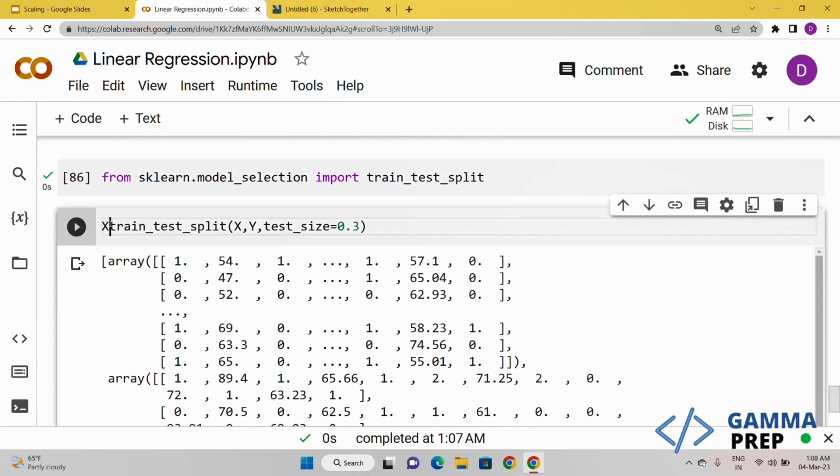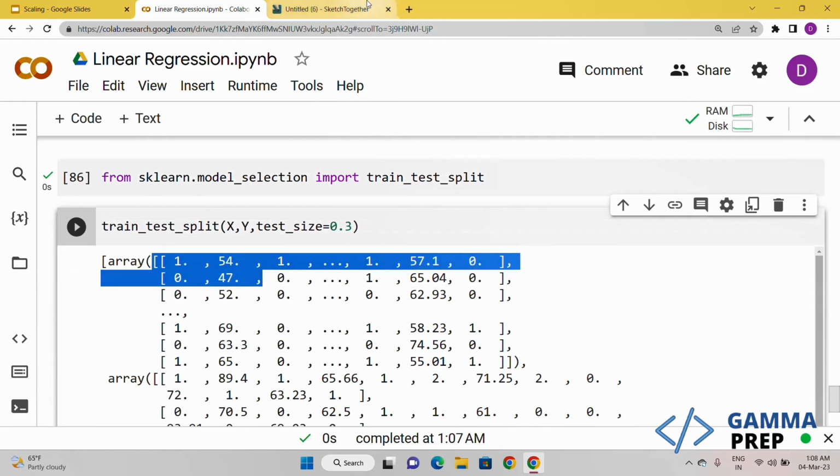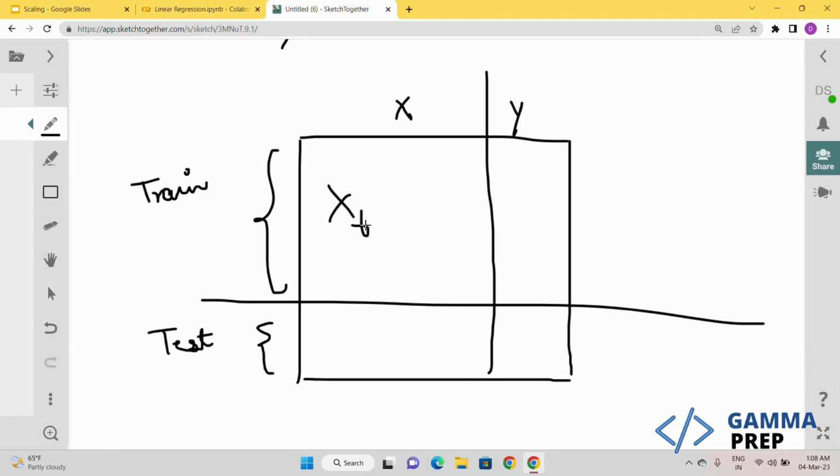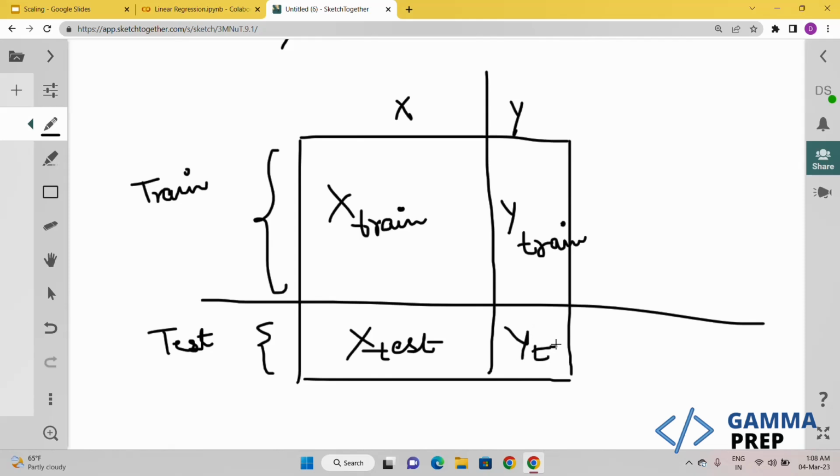So the first one is your X train. The first 2D array that we get is our X train. The next 2D array that we get is our X test. The third, a 1D array, is the Y train. And the fourth one that we have is Y test. So these are the four that we have. Basically, first is X train, second is X test, third is Y train, and fourth is Y test.